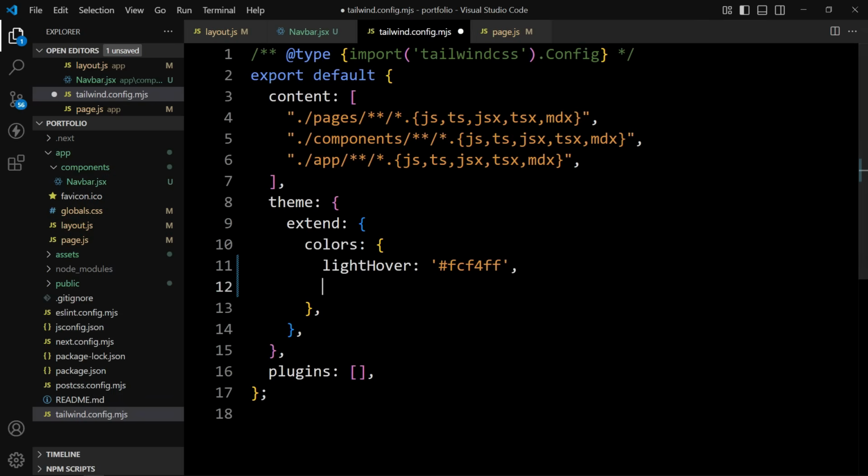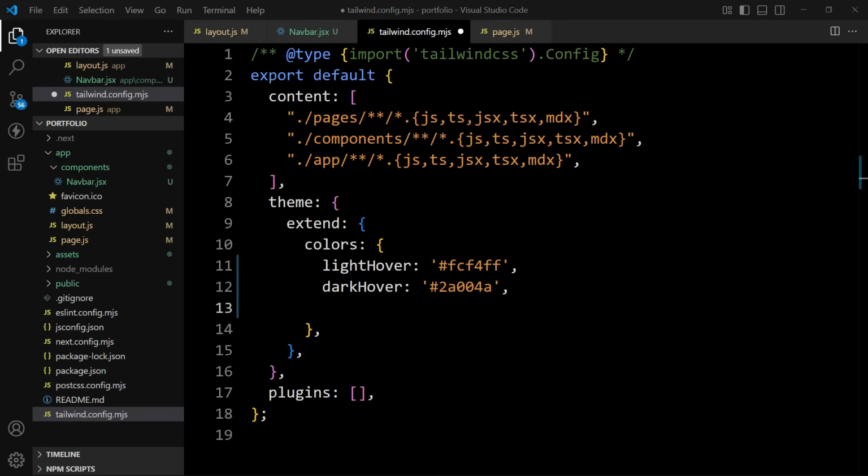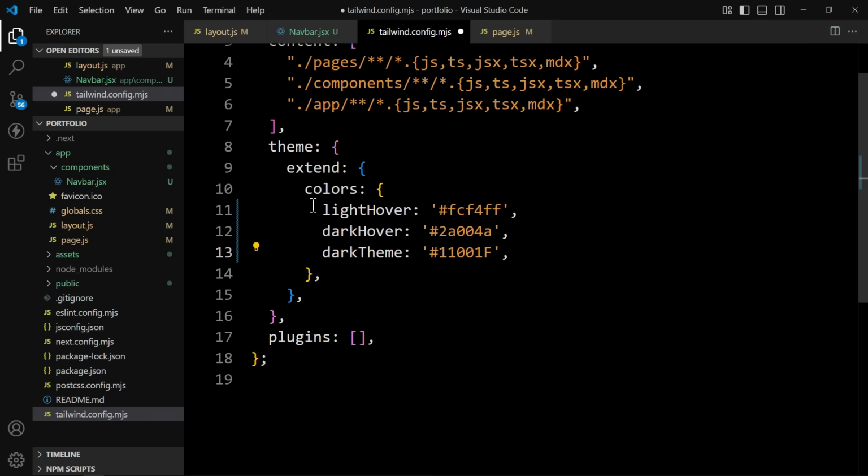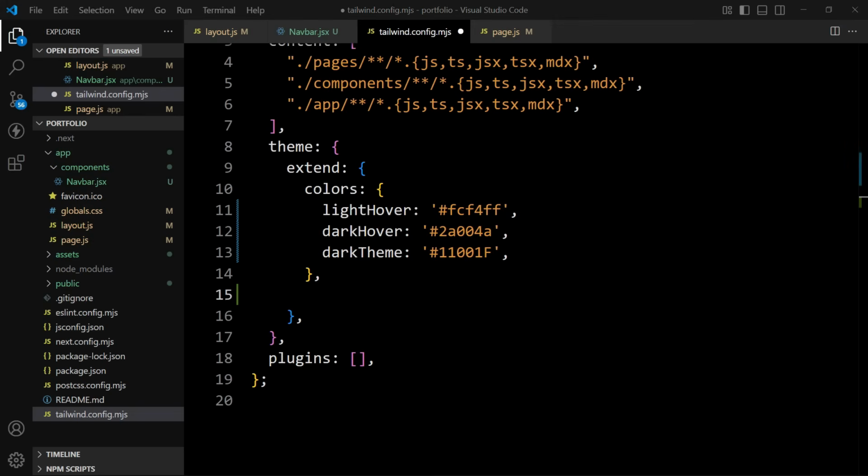Similarly, we will add another color for dark hover. Next, we'll add one color code for our dark theme that we will use later when we will create the dark mode of this website. And after these colors, here we'll add another object. So let's add another property where we'll add the object. So we'll add the property called font family. And in this font family, we will add one object.